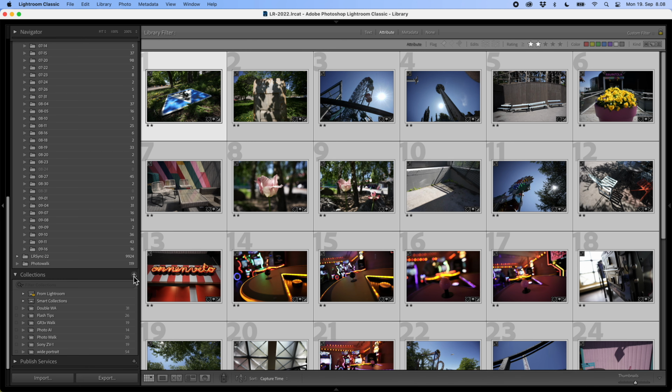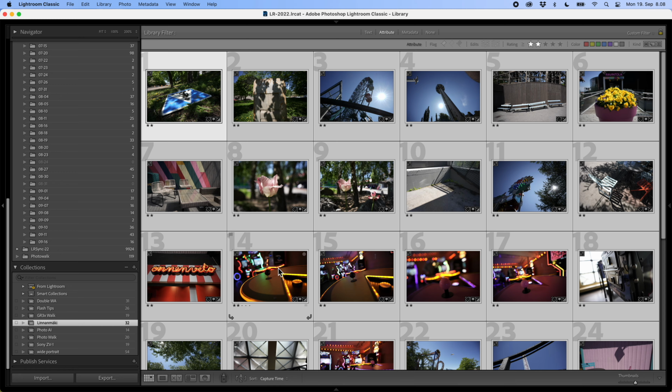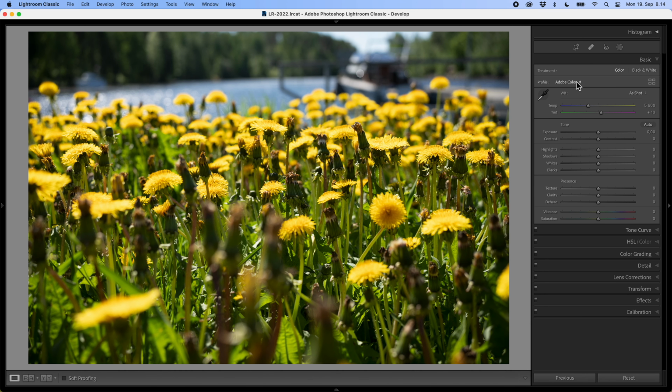And those keepers I move to a collection, and I name that collection by the shoot or by the location or by the topic or whatever. And then I can also find my pictures by the shoot, topic or location or whatever. Then I'll choose the picture profile for my pictures.